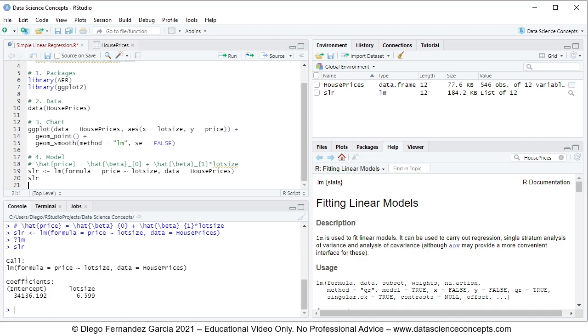Therefore, this first estimate of the constant or intercept is the estimated price when lot size is equal to 0. And then we have the estimate of the beta 1 coefficient or slope coefficient, which is the estimated change in price when lot size changes by 1 unit.